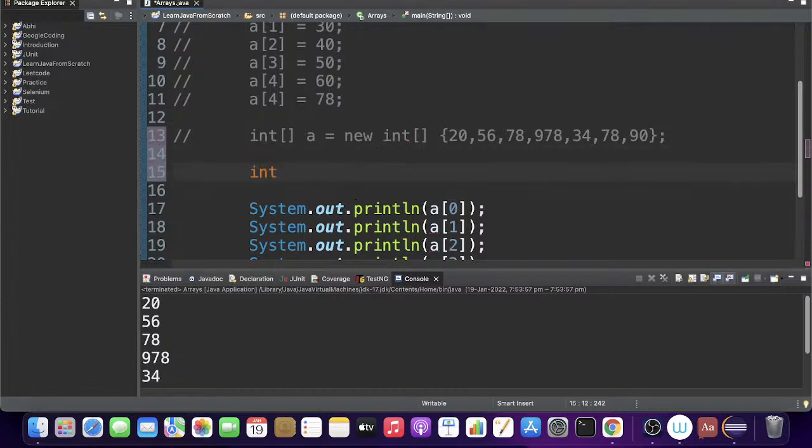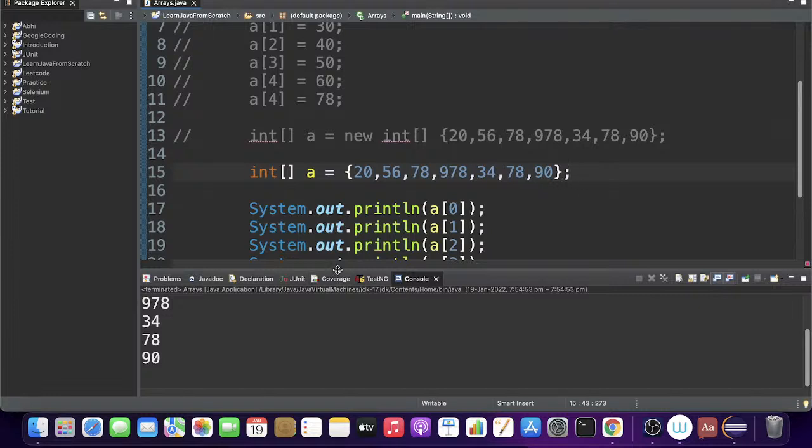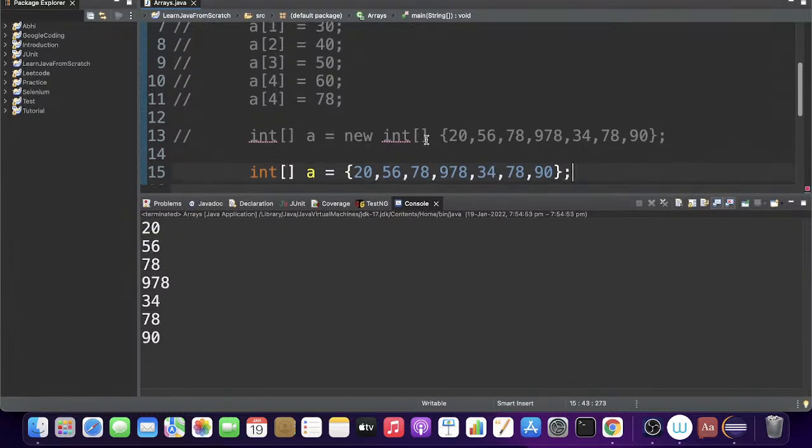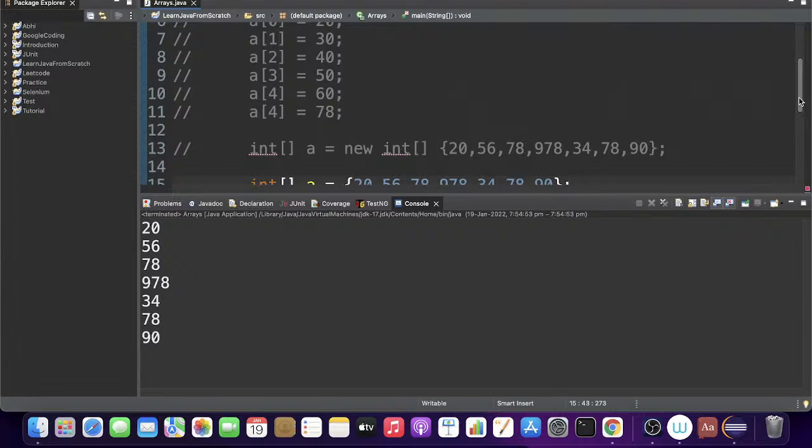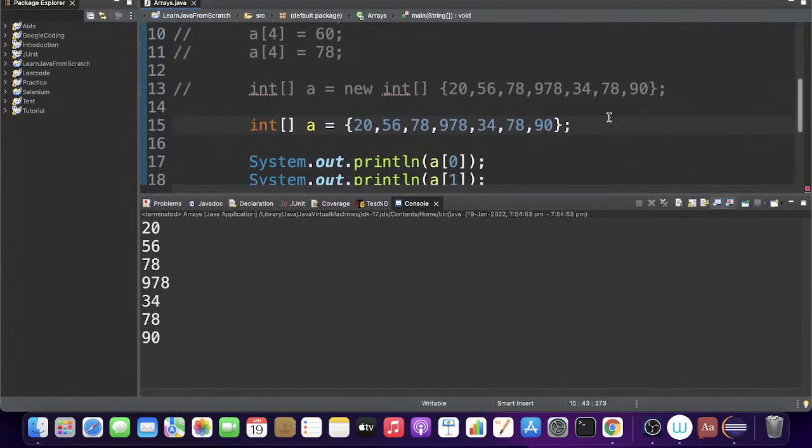So if I say int a is equal to, see, now in the third way I don't have to use any new keyword or any int at the right-hand side. I can just directly give the data to it. So if I pick this data and put it over here and run the same program, see, the value comes out to be the same. So again it is performing the same task. Obviously the third way of declaring an array is the shortest among them.